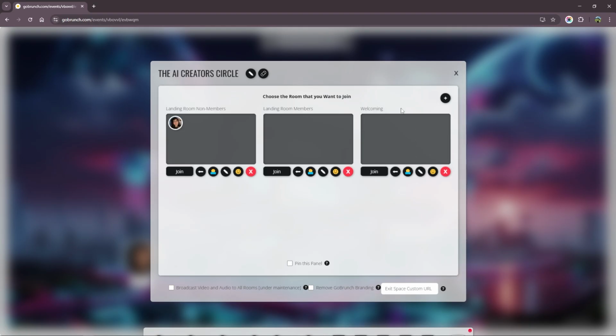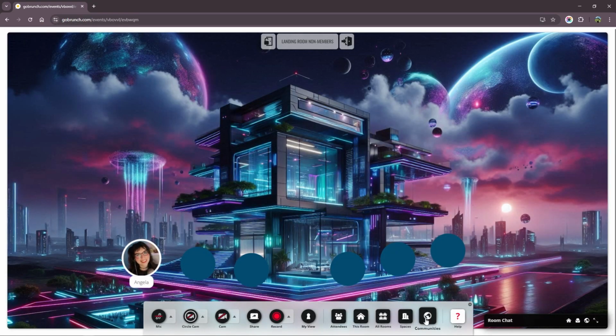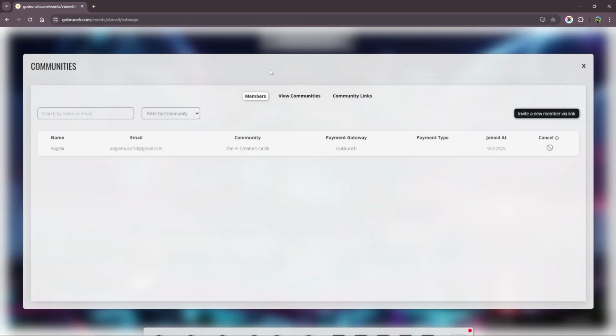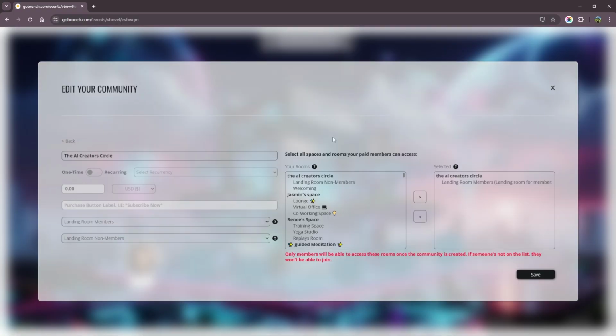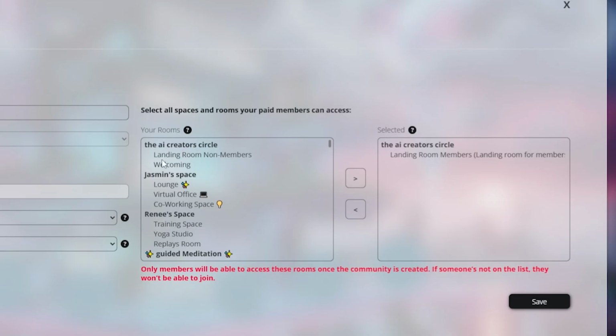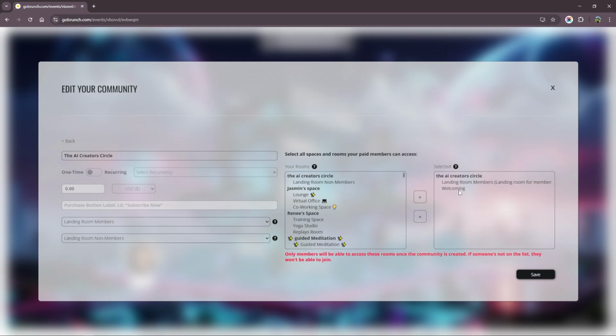But how can we add this room inside our community? Let's check it out together. We're going to go to the communities option. I'm going to go to my communities. And here we're going to click on the edit option. There we go. Now here inside the space that we created, we have this room, welcoming. If I add it here, I will have another room inside my community. I want to click on save.